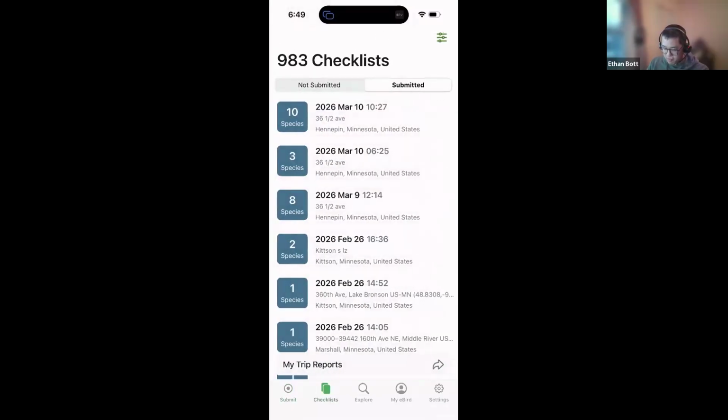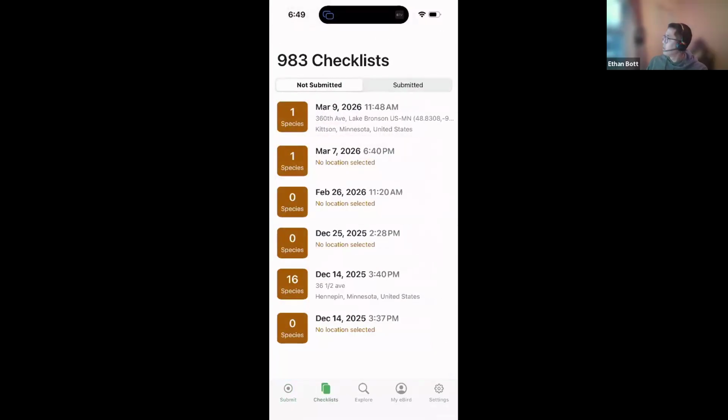Sometimes there's a bird that I wasn't sure what type of bird it was, and I need to do more research back at home later. But then I go to a new location and I start birding. So I might have a checklist in the not submitted section that I will come back to later. So here's one in Lake Bronson, Minnesota. I need to come back and verify and figure out if I'm going to submit that or not. So anyways, you have submitted and not submitted there.